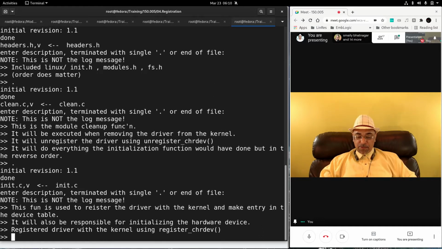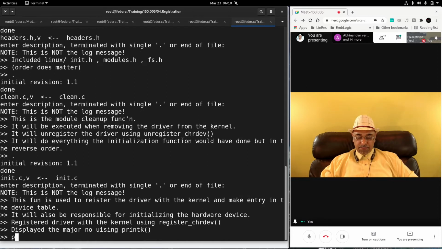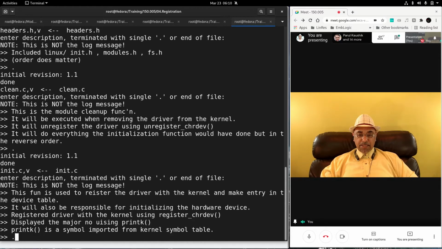Okay. Then displayed the major number using printk, where printk is a symbol imported from kernel symbol table. Right, that's it.